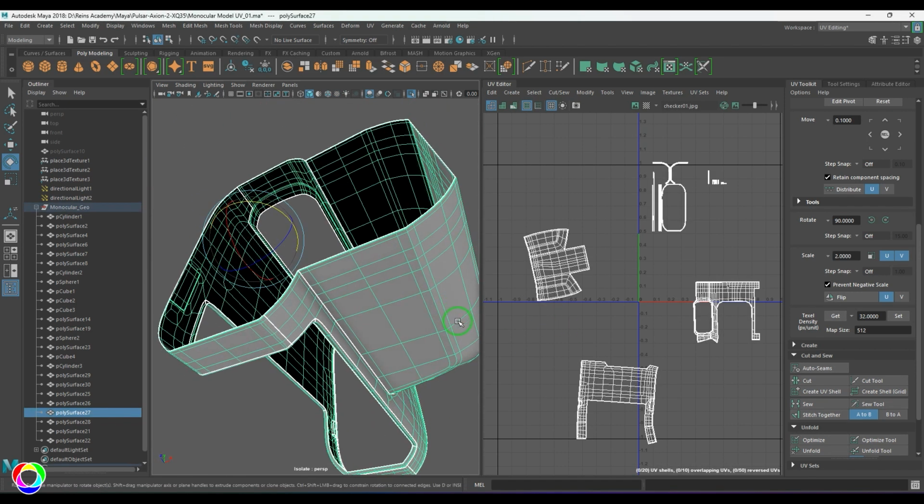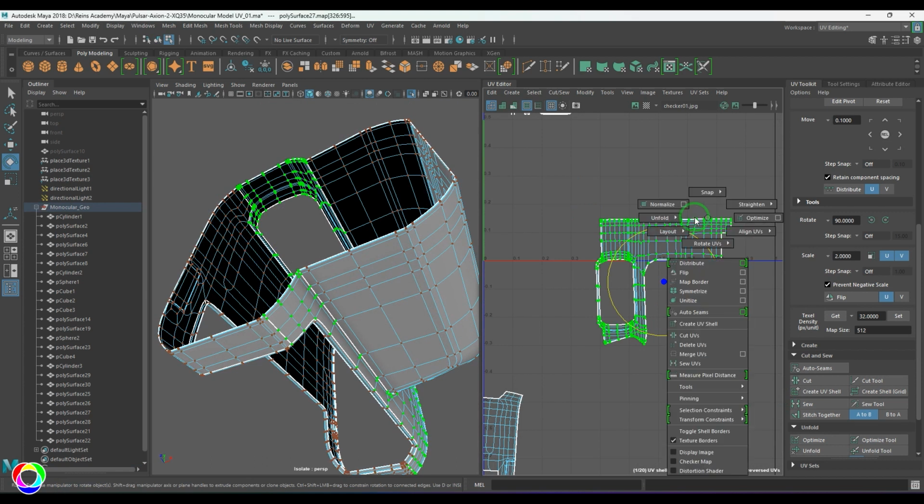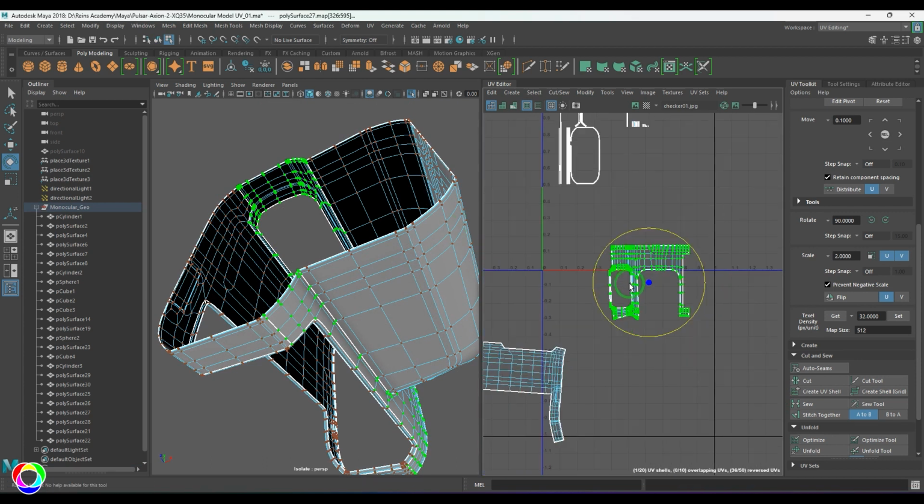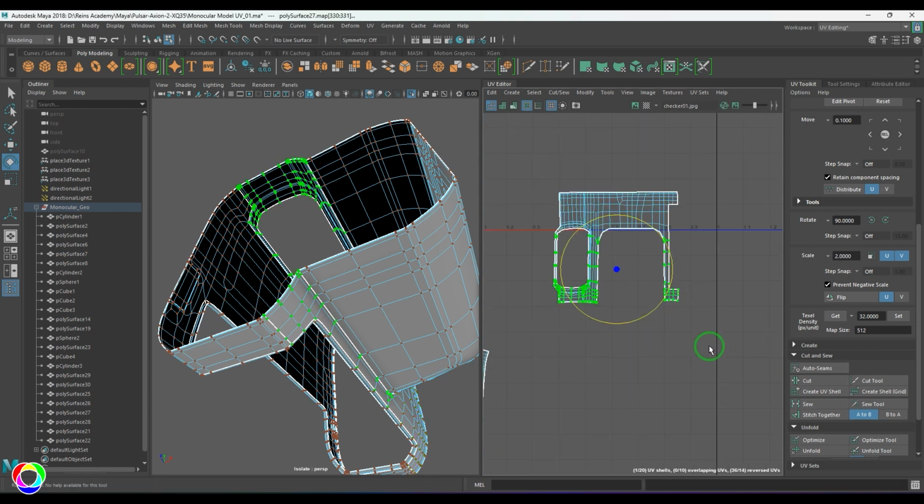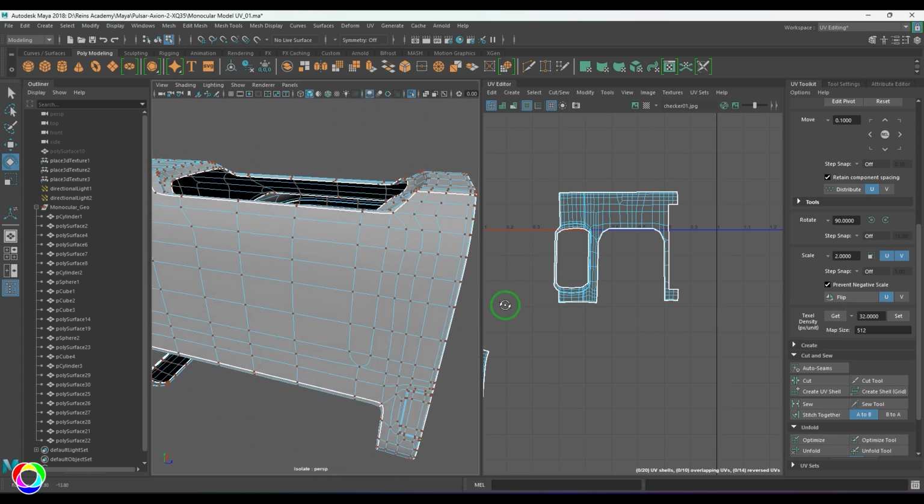So you should be able to see I fixed that by partly unfolding it. If you do it in one single click, you get that weird result. So do it part by part. That should be a nice trick to unfold things when the model is too complicated.